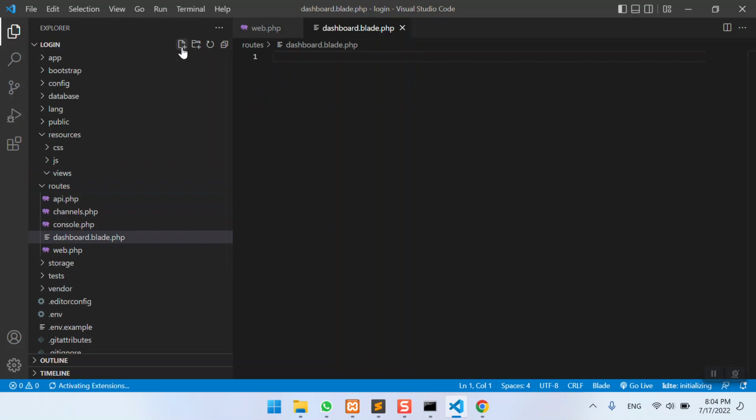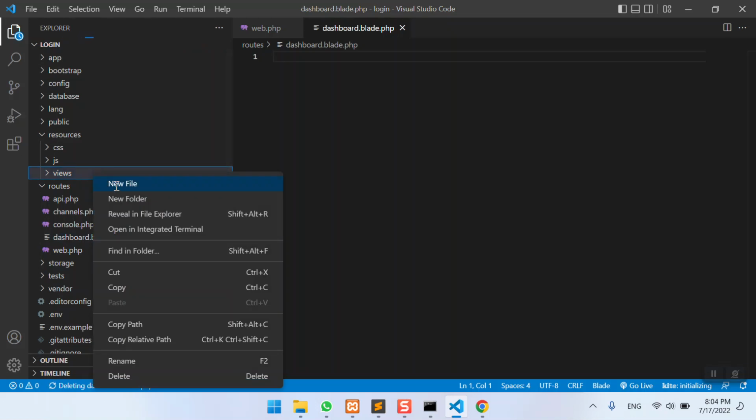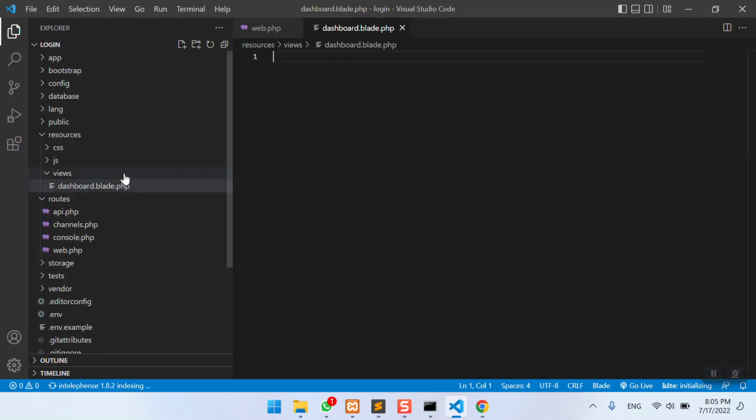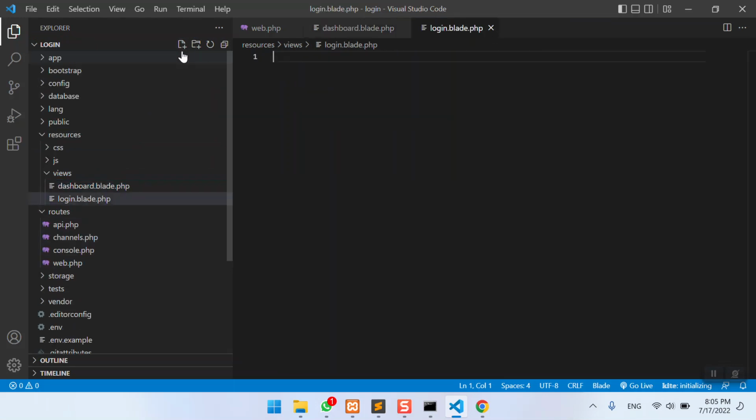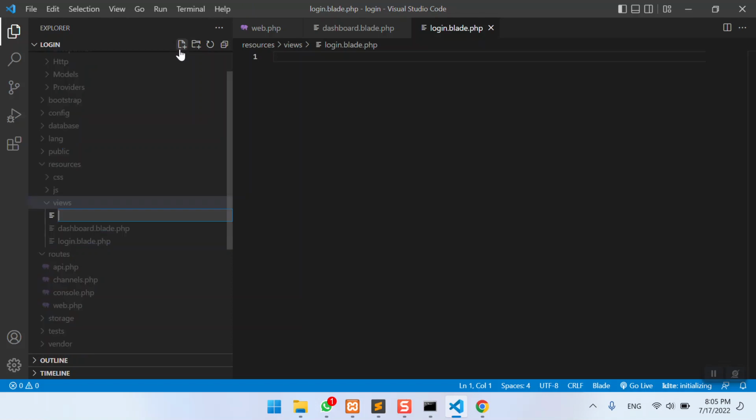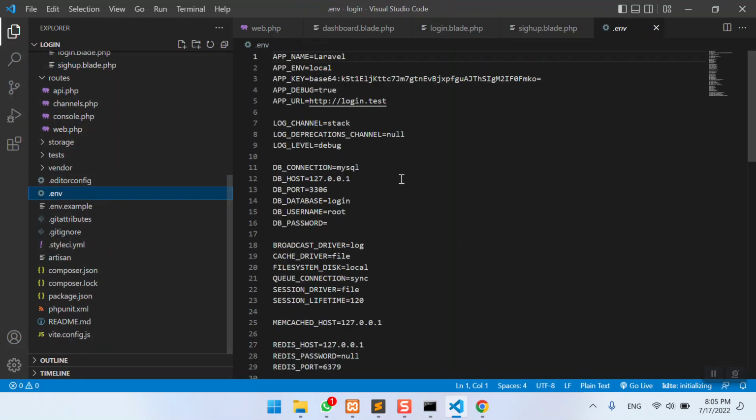I'm going to create a file called dashboard.blade.php. Create login.blade.php. And one more, signup.blade.php. Okay, that's good. So what I'm going to do, I'm going to go to my env file, my environment file.